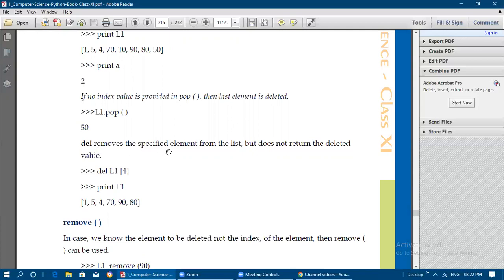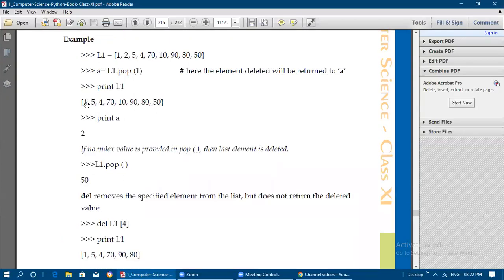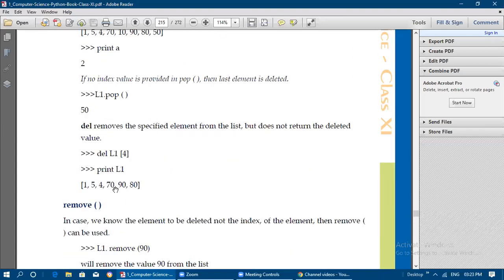So del removes the specified element from the list, but does not return the deleted value. Like this, it won't return the deleted value. So del of L1 of 4. L1 of 4 means, counting 0, 1, 2, 3, 4, 10 is getting removed. So 10 is removed now. If you print L1, it will be printed like this.